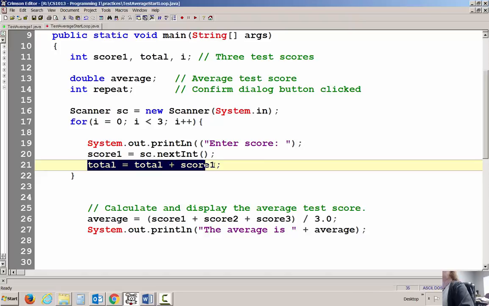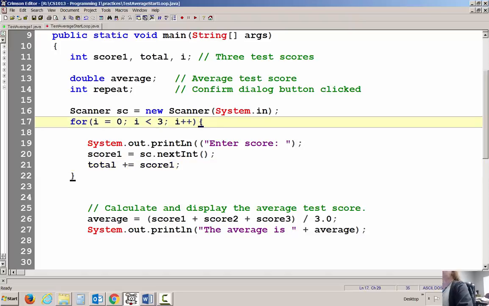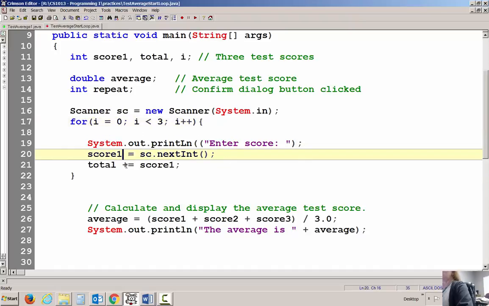Now I'm doing this the longhand way. Remember, I could do a shorthand because if your variable is on both sides of your assignment, I could get rid of the duplicated variable, take the operator, and move it in front of the assignment. And there's our shortcut. Now when we run this, it will ask for every single one of our scores, but I'll be able to keep a running total of it so I can do my average.